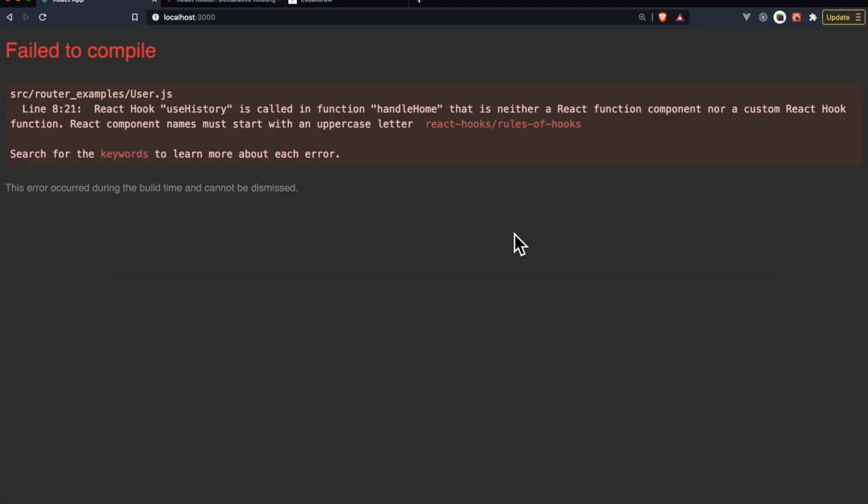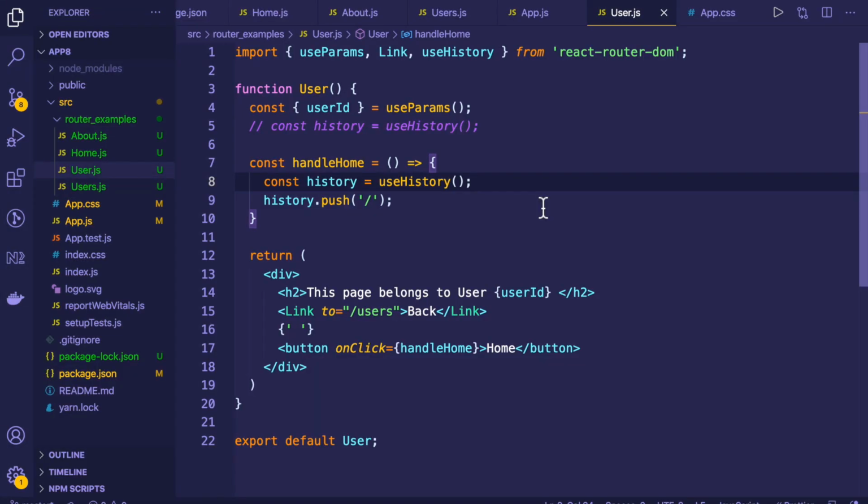Let's go to the web page, and you can see that we have an error, and the error states that the React hook useHistory is called in function handleHome that is neither a React function component nor a custom React hook. Let's read that one more time. There is one important constraint that React hooks have, and that constraint is that React hooks like useHistory over here, or useParams, or useState, or useEffect that we have discussed previously, all of them have to be used in the outermost block within a function component.